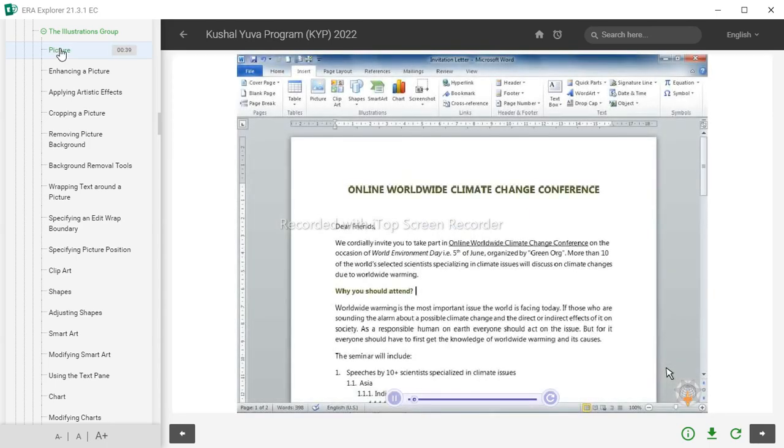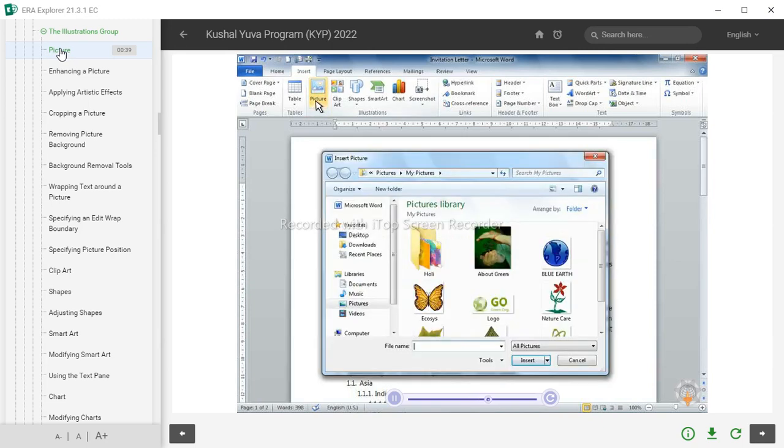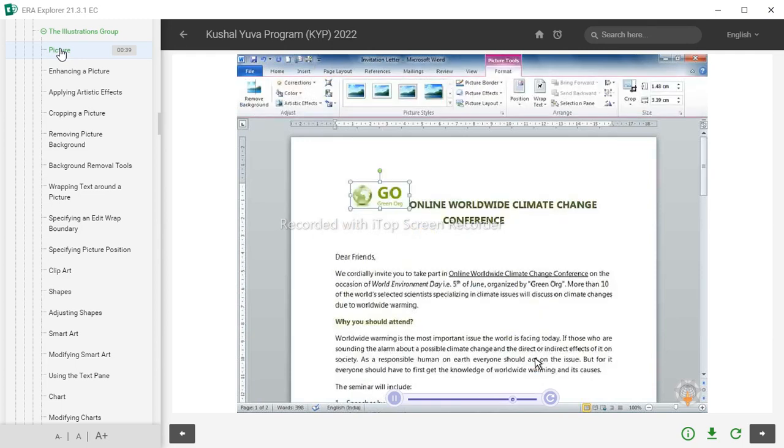Picture. The picture icon is used to insert an existing picture into a document. Let us insert a picture of the company logo in our document. Position your cursor where you want the picture to be inserted. On the Insert tab, in the Illustrations group, click Picture. In the Insert Picture window, browse to the required picture and click Insert. The picture appears in your document. Size the picture as required by using the sizing handles.